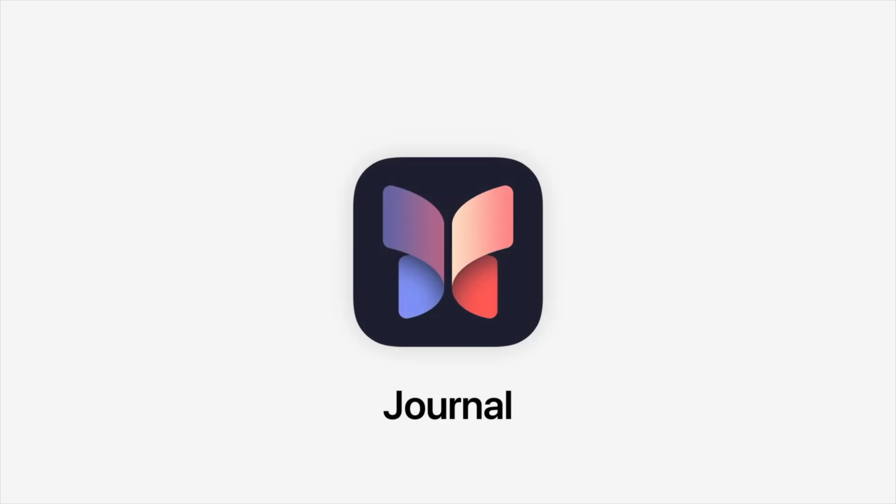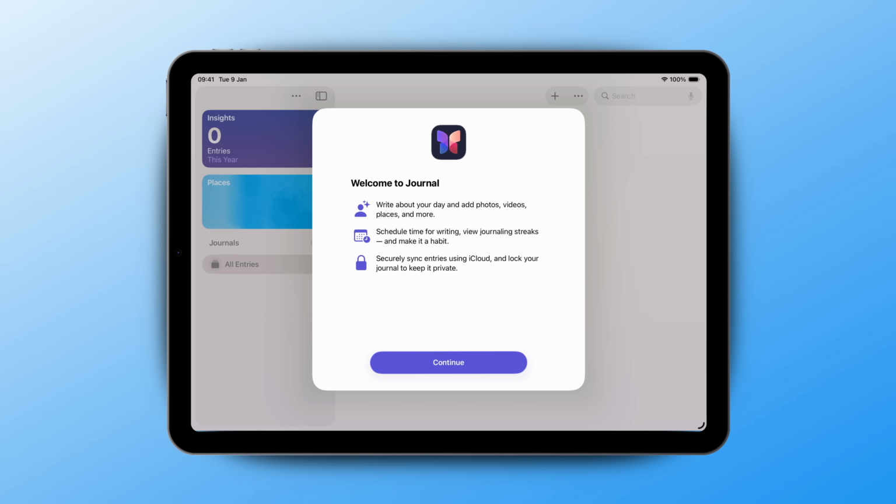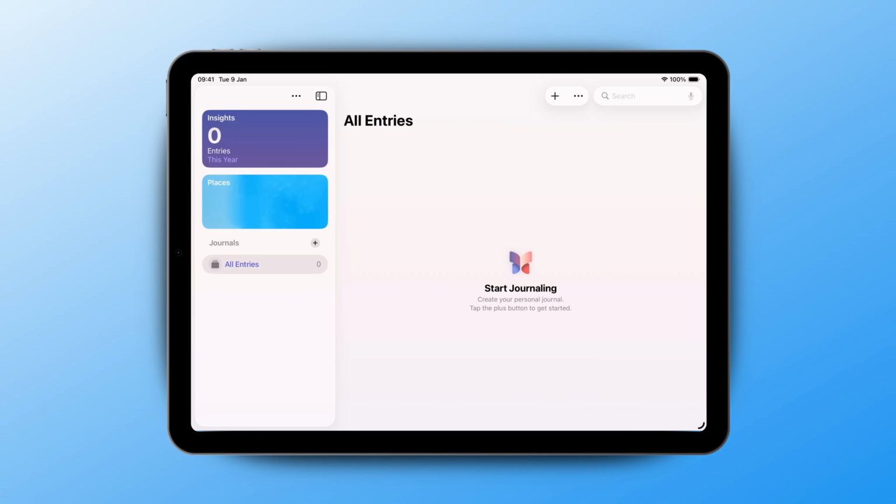The Journal app has finally arrived on the iPad, and I'm genuinely really pleased about this. I never quite understood why Apple didn't make more of an effort to launch it across all major platforms at the same time, but at least it's here now. If you're not familiar, Journal is Apple's own journaling app where your device prompts you to jot down reflections based on what it knows you've been doing, like where you've been, the photos and videos you've taken, and so on.